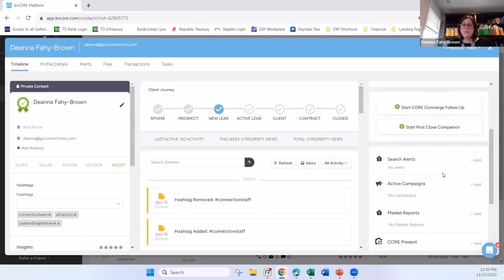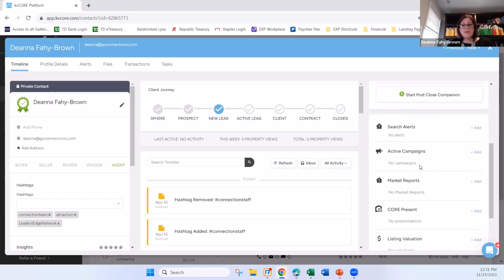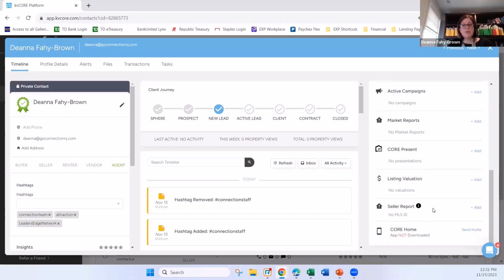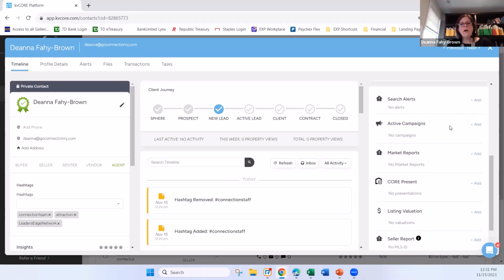The other thing that I think is super important to know exists when you're in a client profile is these other action items here: search alerts, active campaigns, market reports, Core Present, listing valuation, and then you have seller report. All of these things give you the ability to layer on touches with your client, depending on where they are in their journey, whether they're actively looking, whether you just want to set them up on a campaign to automatically reach out to them at least once or twice a month.